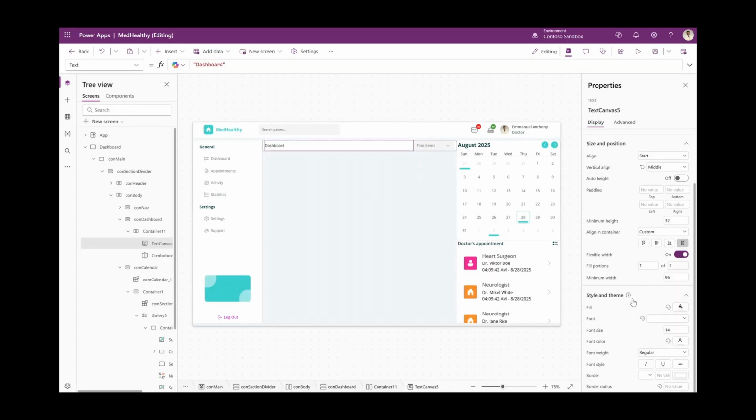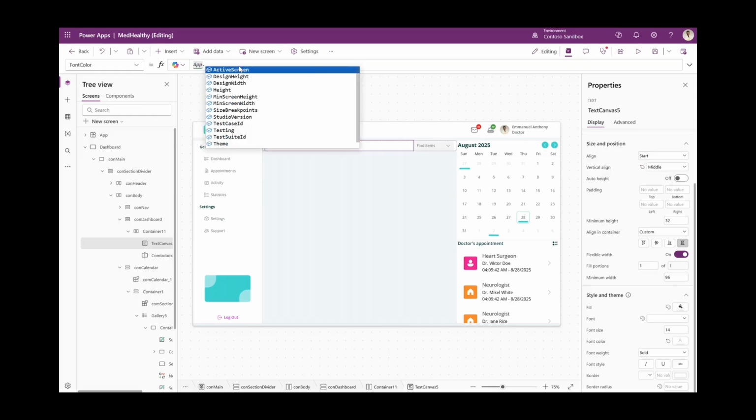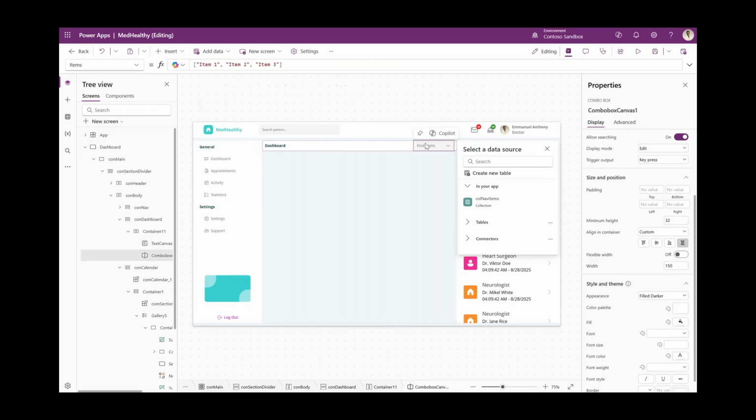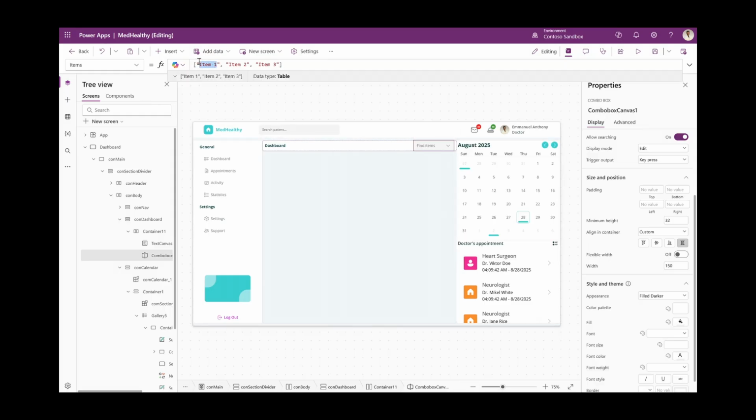Then let's format this text property. We want to make this bold. The font color should be app.theme.colors. For the combo box we are going to say, and then for the default selected is going to be this week.